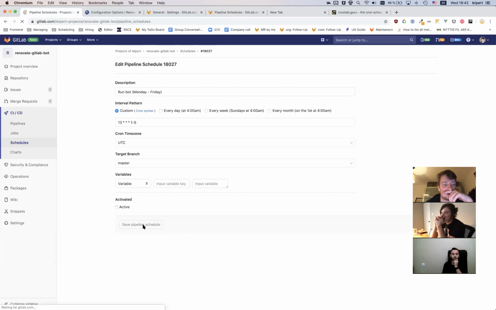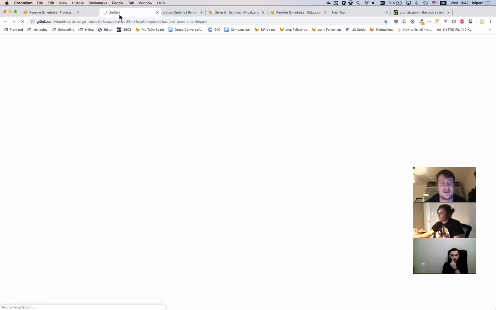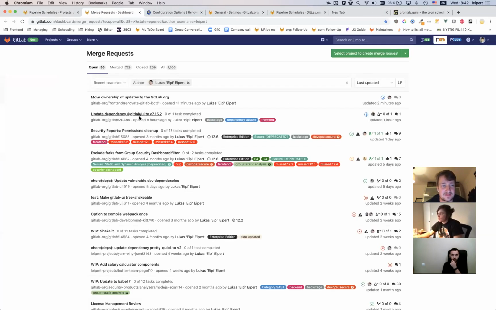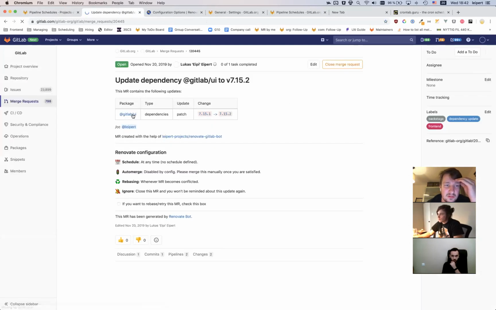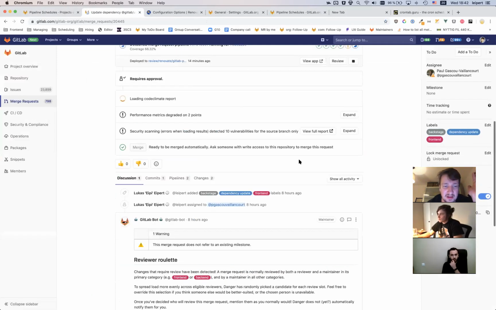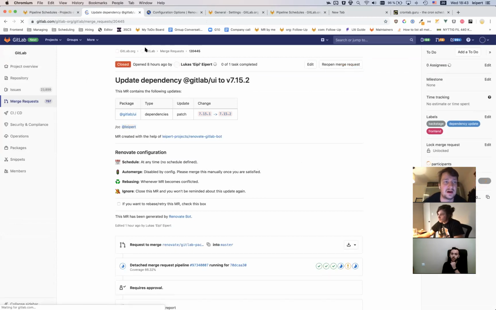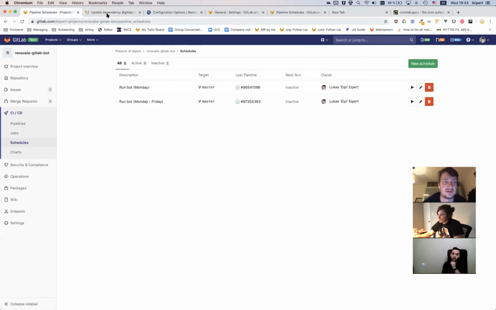Saving the pipeline here. And now the interesting thing is, because there's always the MRs created by me, this is basically how I keep track of the stuff. You can see that we have the update here of GitLab UI, right? Which has been created an hour ago. So I'm just going to close the merge request for now, just so that we don't have problems here, right?